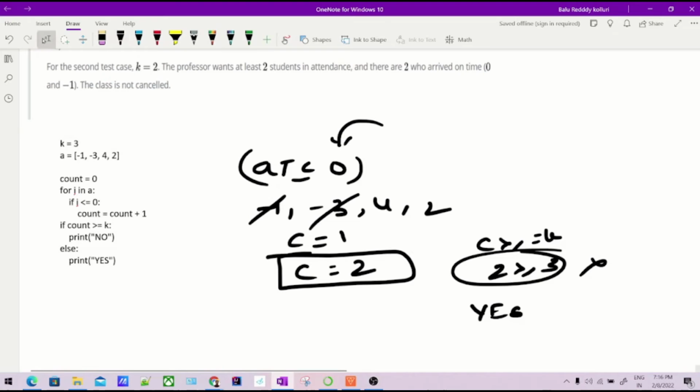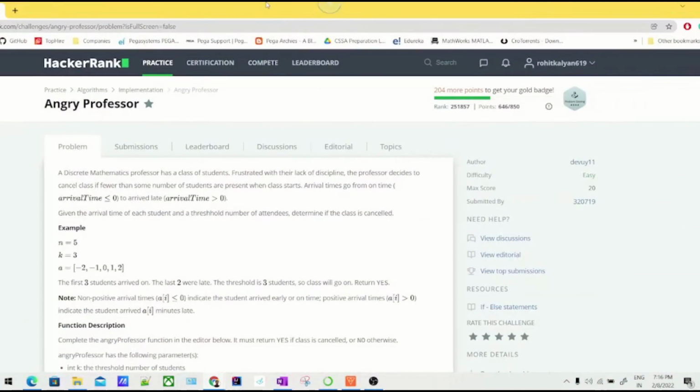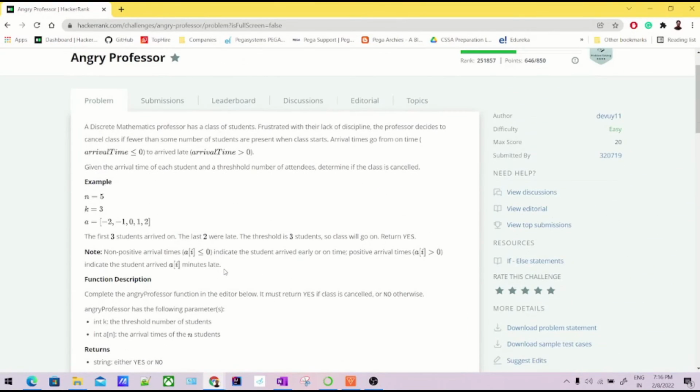Let's see this in the HackerRank solution. So this is the problem. They are saying a discrete mathematics professor has a class of students frustrated with their lack of discipline. The professor decides to cancel class if fewer than some number of students are present when the class starts. Arrival time goes from on time, arrival time less than or equal to 0, to arriving late, arrival time greater than 0.